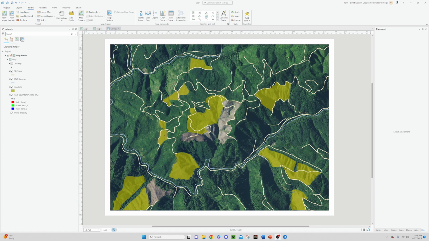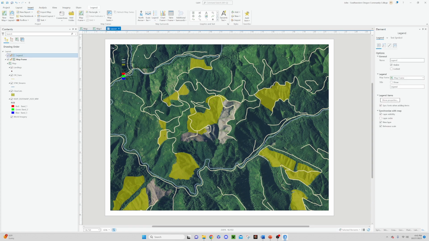So what we want to do is we want to go up and we want to be on the Insert tab up here at the top, and we want to go to Legend. We'll click Legend, and then we'll draw a square here. And you can see here our legend comes in. It's kind of hard to read.